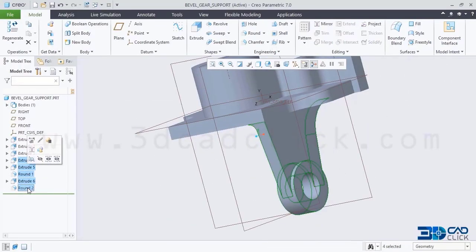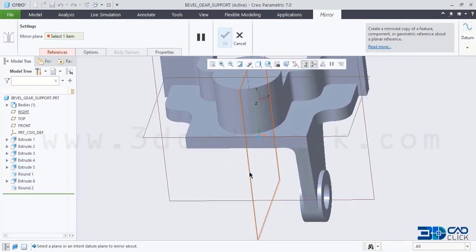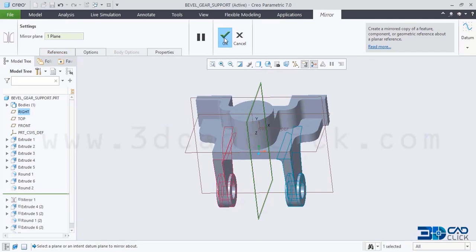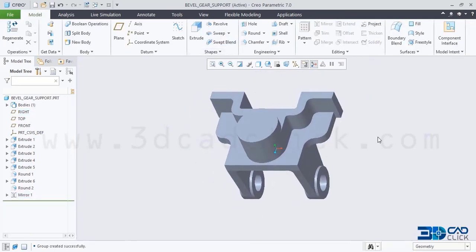Hold Ctrl to select the multiple features. Now go to the option here, mirror option. I want to do the mirror with the reference here. Click on this. Click OK for this one. Ctrl D. That's a standard orientation.